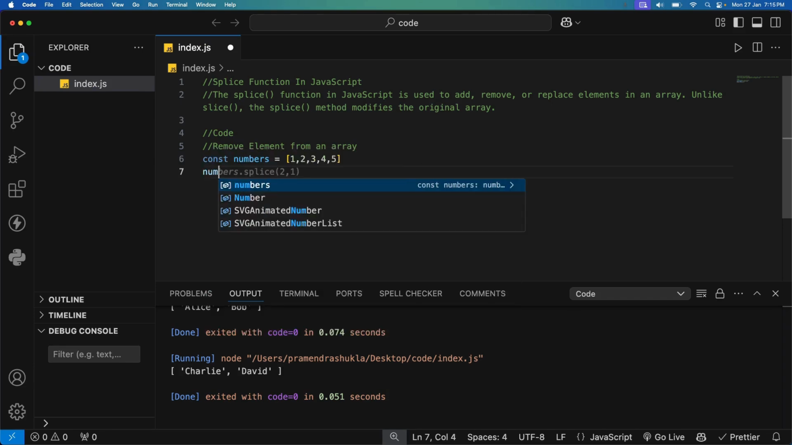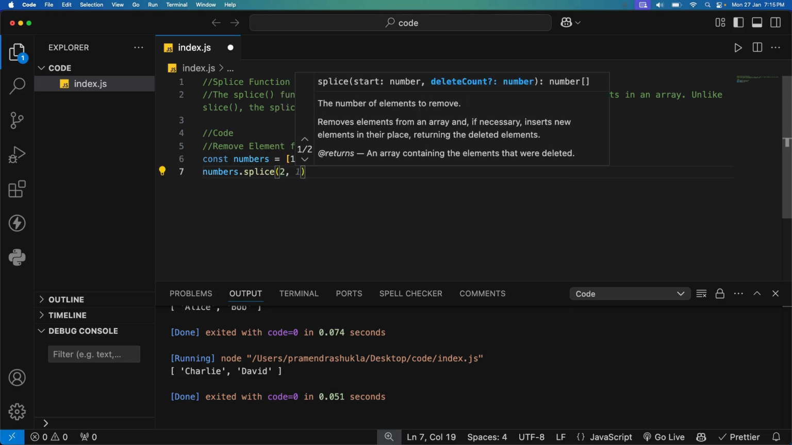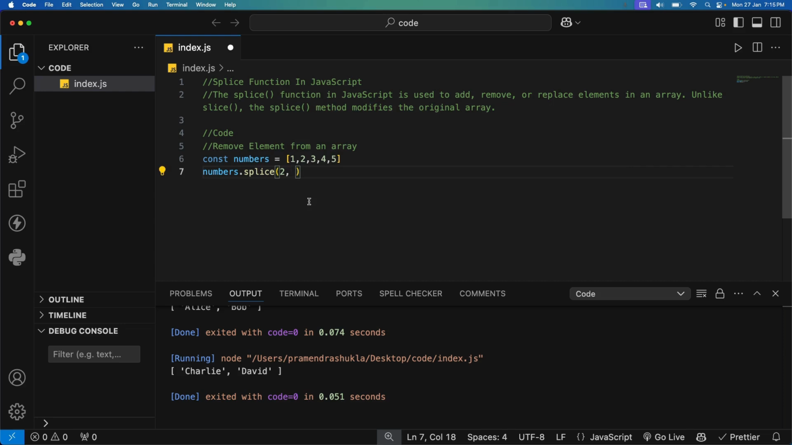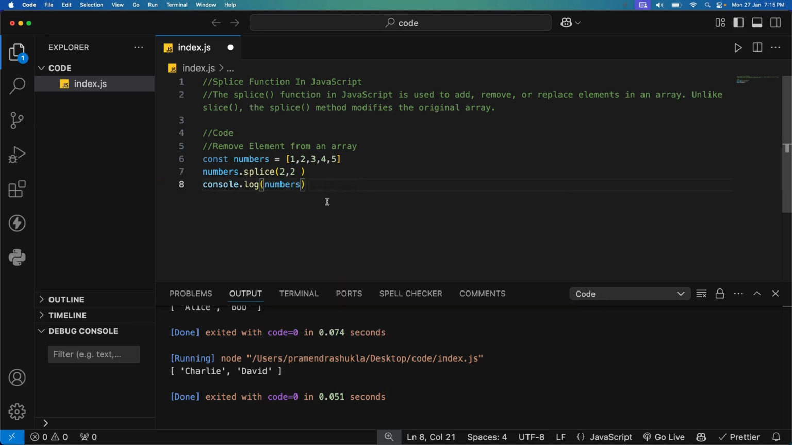So I can call numbers dot splice, and firstly you need to pass the starting index. As I told you before, you need to pass the starting index, and then how many elements you want to delete. For example, suppose I want to delete two elements. Now let's just log our numbers array. You need to remember that we are going to do all the operations inside the main original array. We are not creating any copied array of the original array. We are doing all operations inside the main array only.